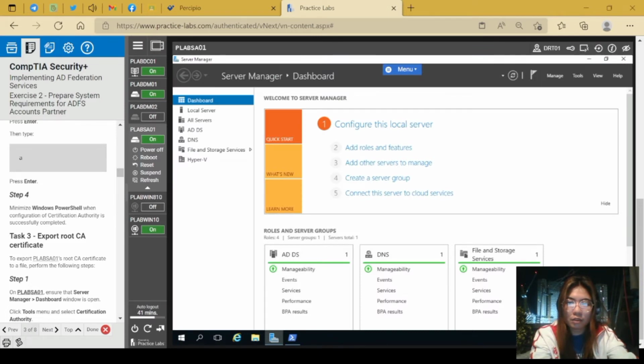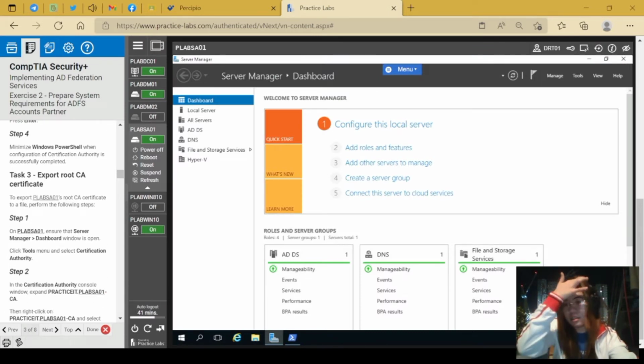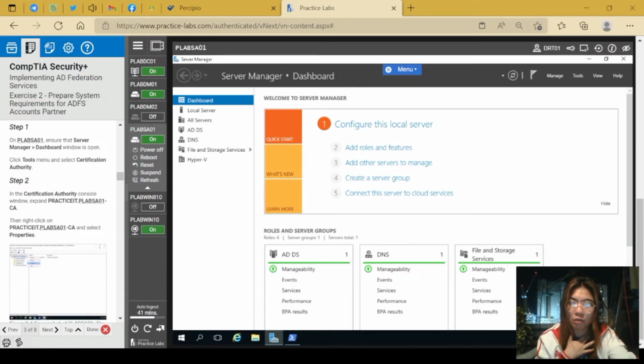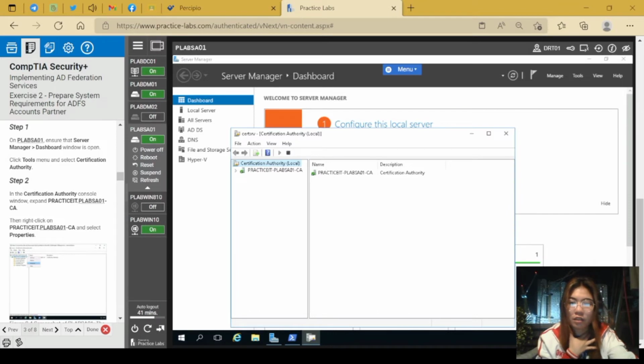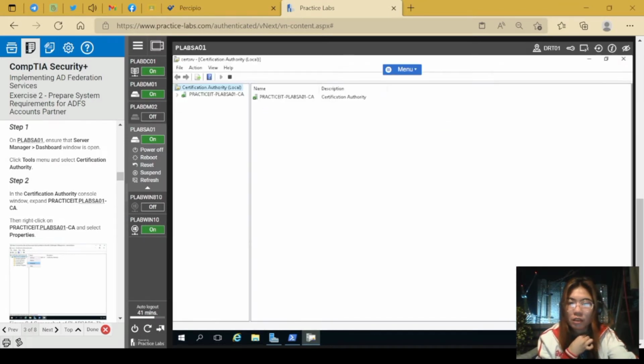Task 3. Export root CA certificate. To export PLABSA1's root CA certificate to a file, perform the following steps. Ensure the Server Manager dashboard window is open. Click the Tools menu and select Certification Authority. Then right-click on Practice Lab and select Properties.